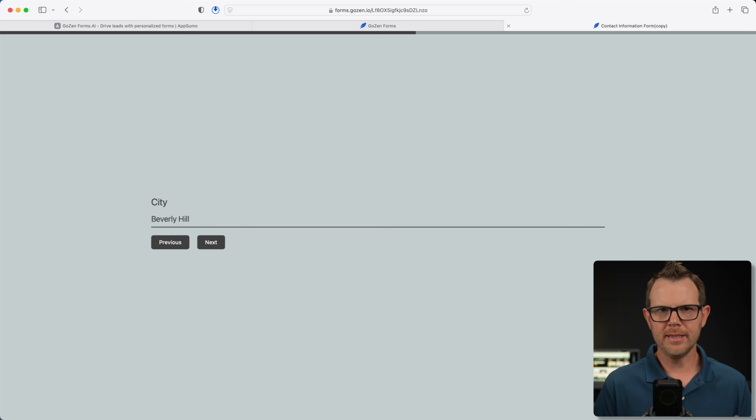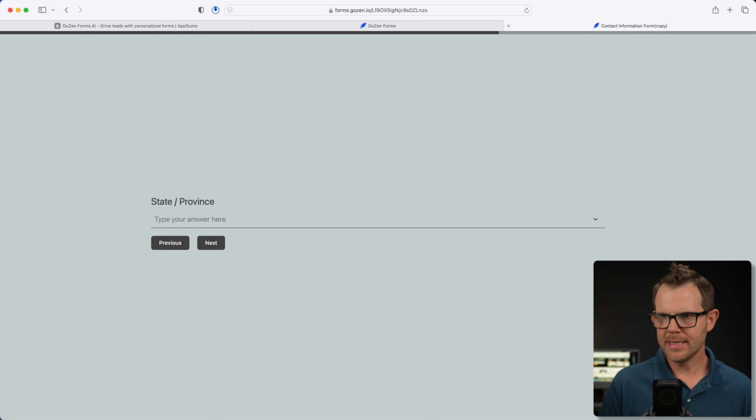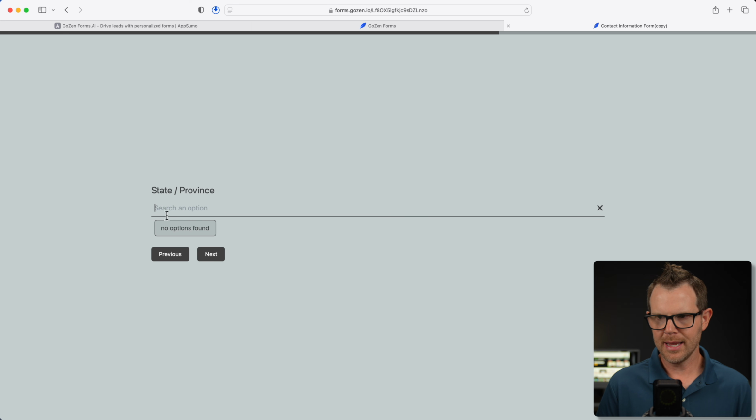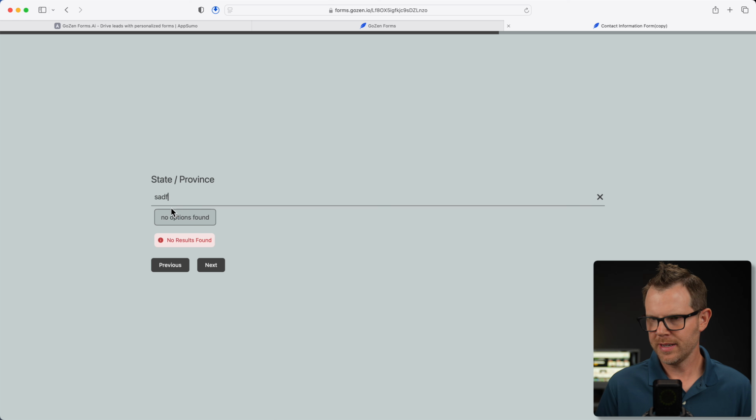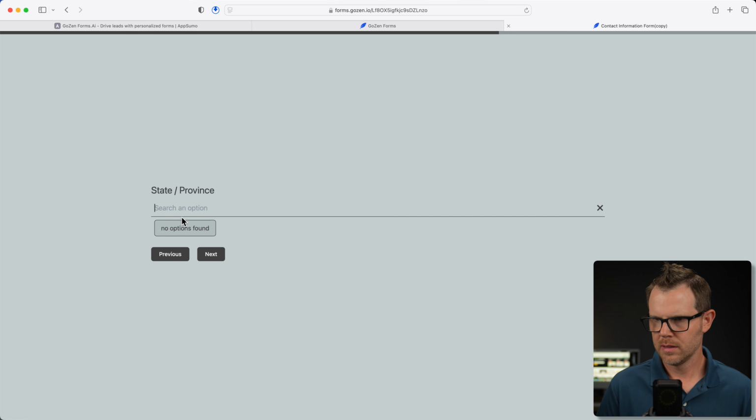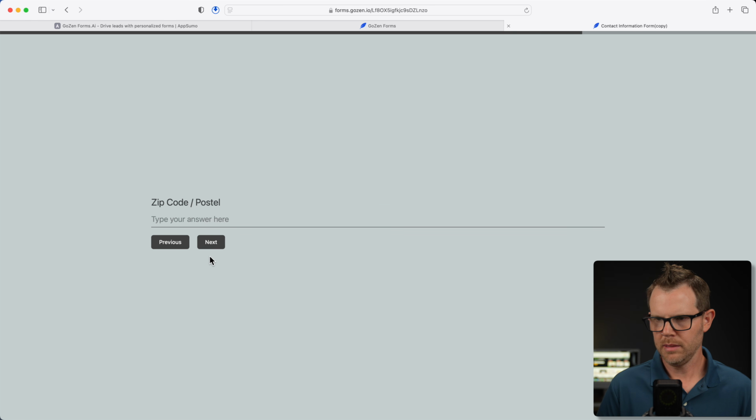Another little thing that's mildly irritating as I'm filling out the form is, let's say I typed in my city. I don't live in Beverly Hills, but I'm gonna press return and that works great, but then it doesn't automatically select the next field for me. I actually have to click in there in order to type anything. Now it says select an option, no options found. I'll go back and try this again. All right, that's kind of weird, but it took it.